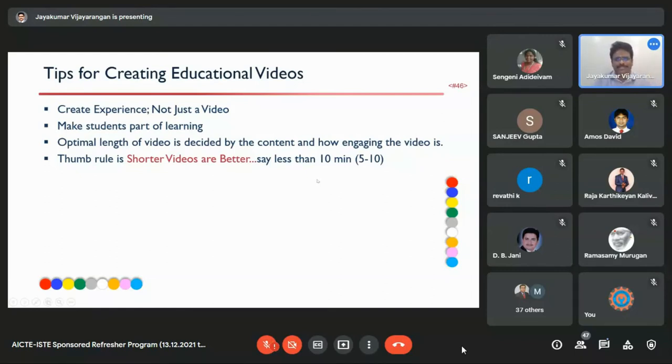Already we have been doing that, just learning the thing. Then people will be asking about the thumb rule. There is no rule for the optimal length of a video.